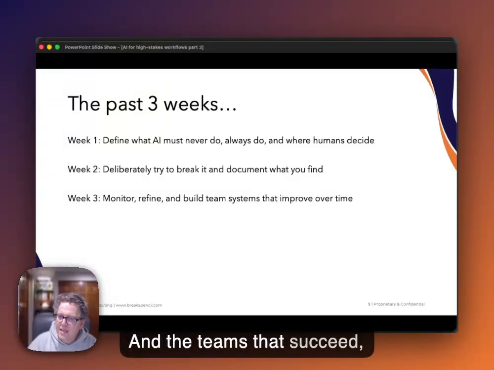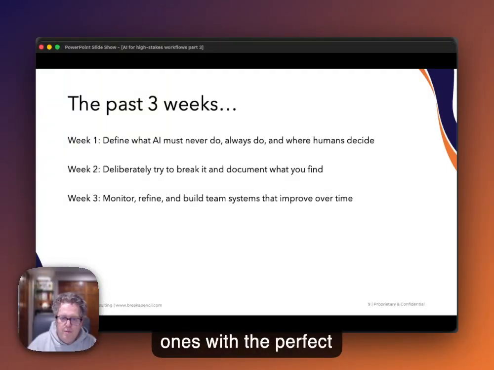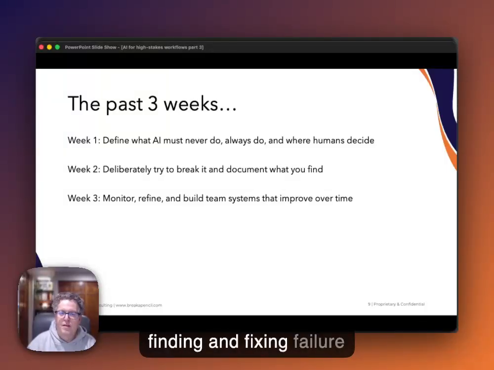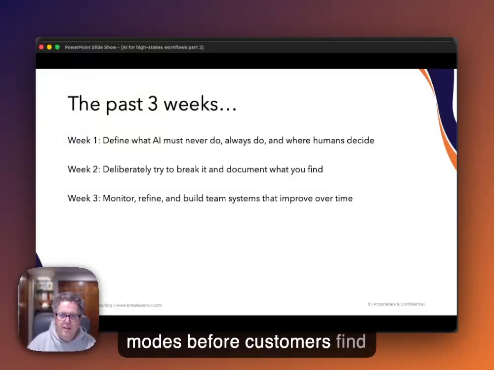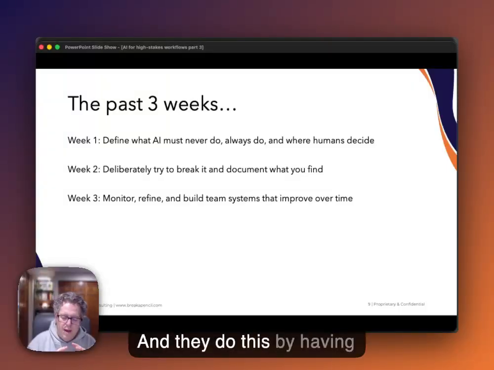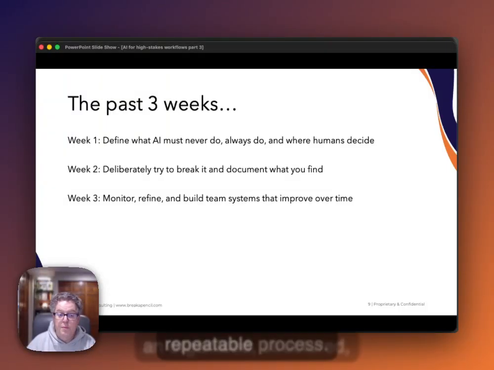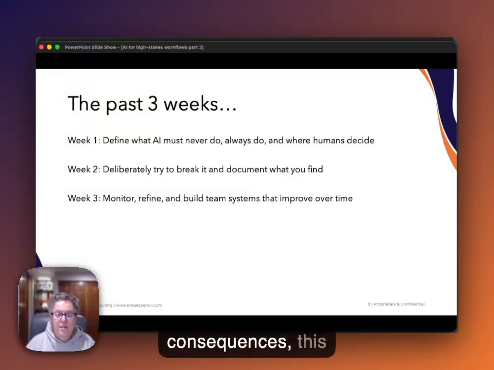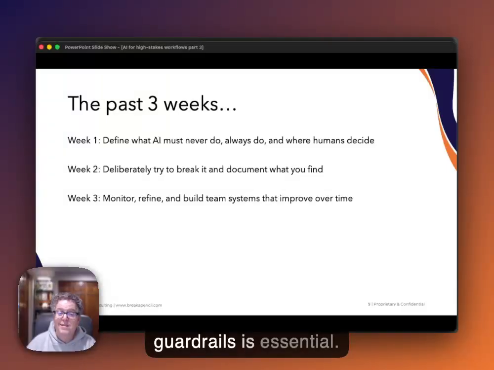And the teams that succeed, remember, they're not the ones with the perfect models. They're the ones who build systematic processes for finding and fixing failure modes before customers find them first. And they do this by having an organized, structured, repeatable process. If you're building AI features where mistakes have real consequences, this systematic approach to guardrails is essential.